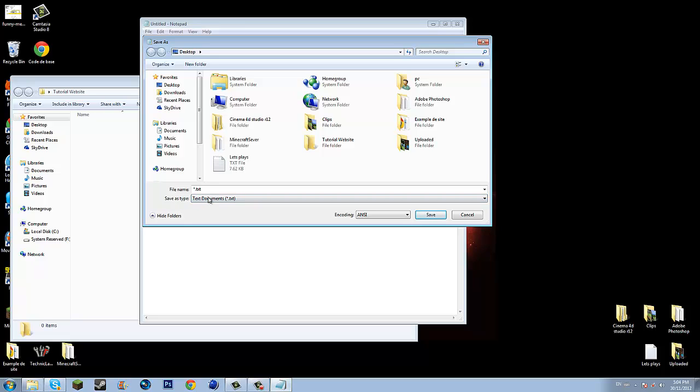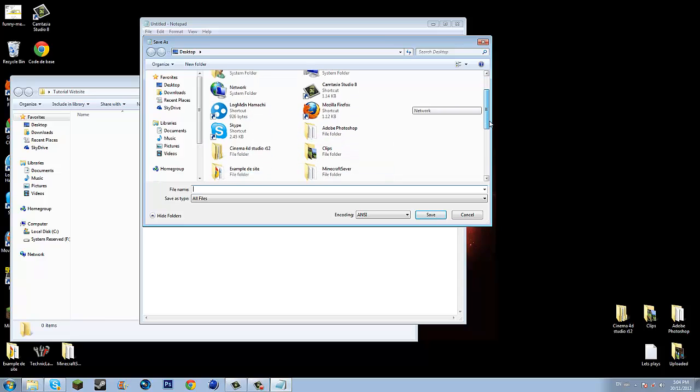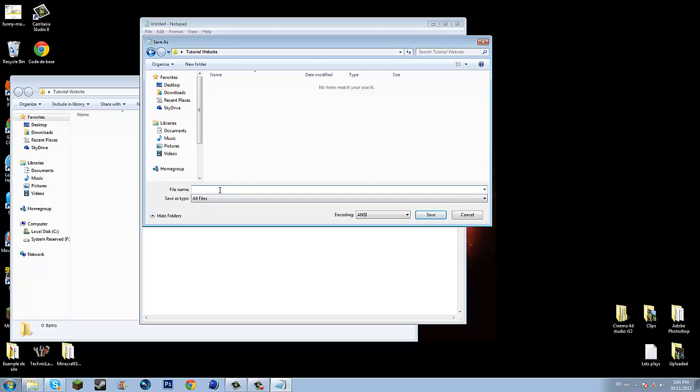So save as type, it's always default text document. What you're going to want to do is go all files. You've got to do that, or else it's not going to work. And then let's choose the destination, like where we want to save it. Let's put it in our tutorial website. It's not always going to be tutorial website; the name of the document is obviously up to you. But anyway, file name.